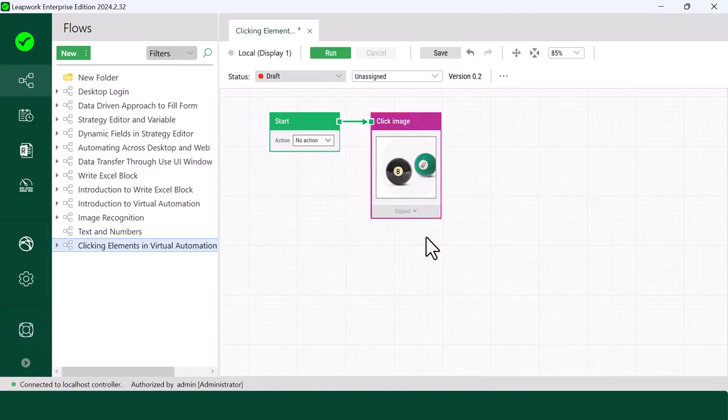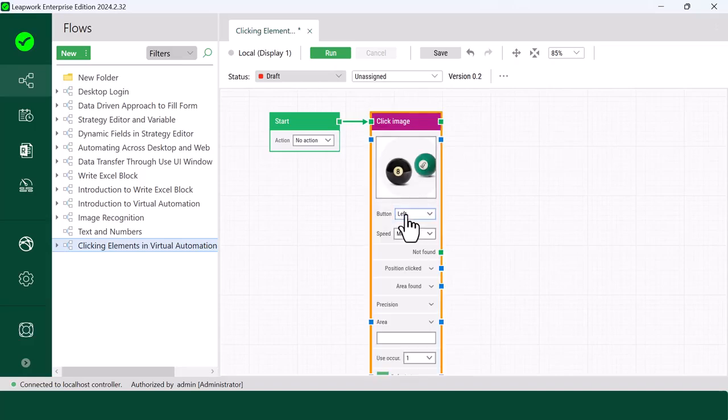Now, let's expand the block. We can see the button feature. This feature lets you click on a specific button or image on your screen automatically by deciding where you want the click to happen, just like if you were clicking it yourself. You can select from the different options in the dropdown. The default is middle. Based on the option you select, the Click Image Block will click accordingly. Let's select middle for now. You can try this exercise with all the options one by one.